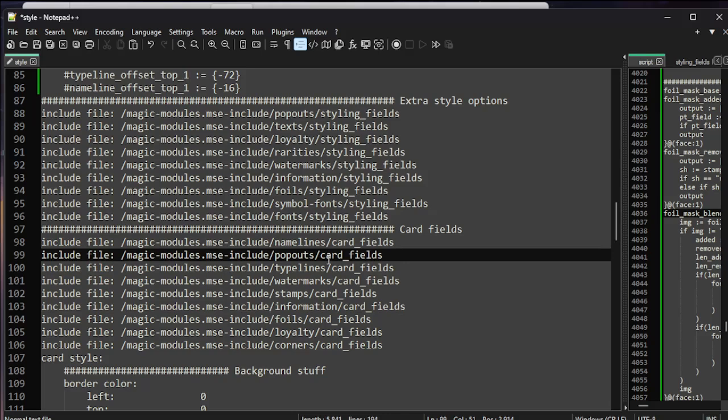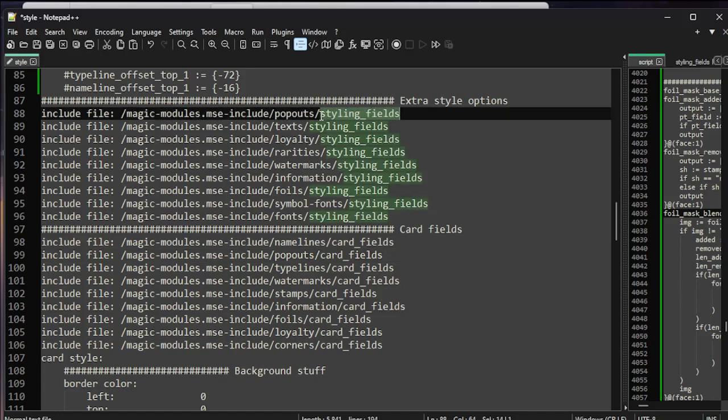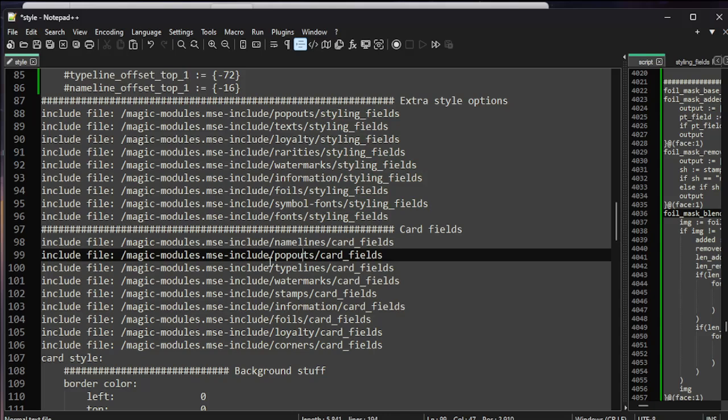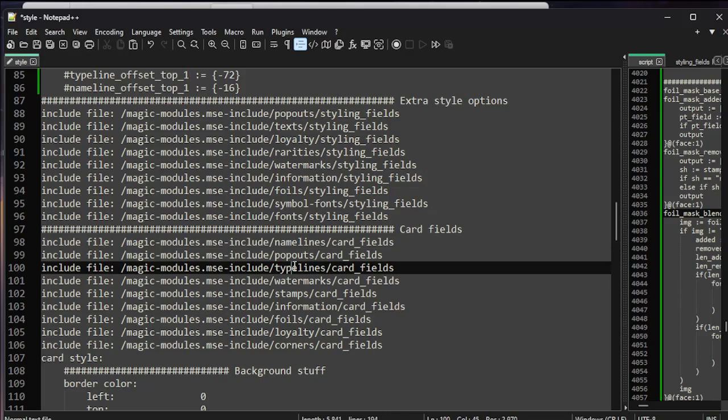Next up we have got pop-outs, and that just adds the little pop-out image, and it looks at the styling option that we already added in up here with pop-outs. So we don't have to define how that works, Magic Modules does it for us. Next one down is type lines, so that'll get the indicator, the type line, and the rarity symbol. And then that'll have mainframe rarity and the alt rarity color already added in.